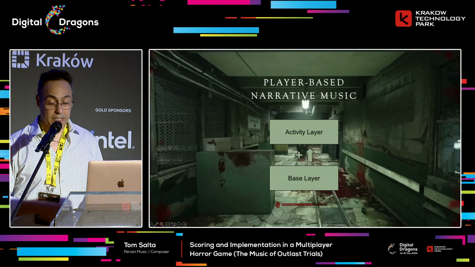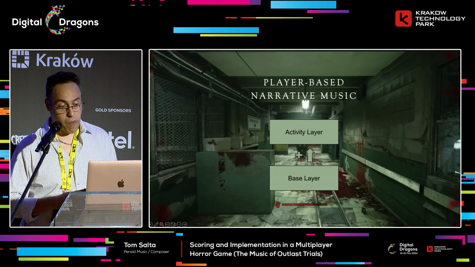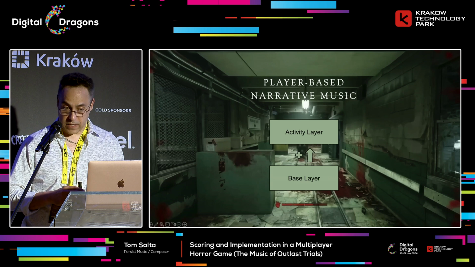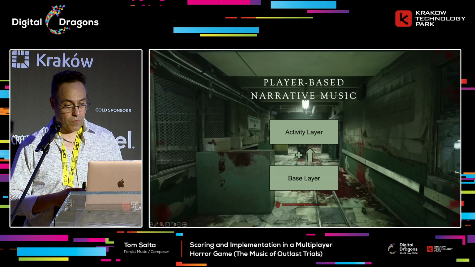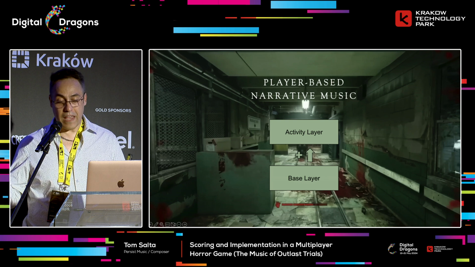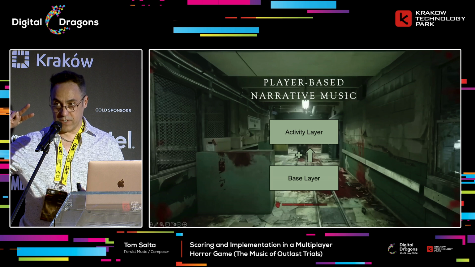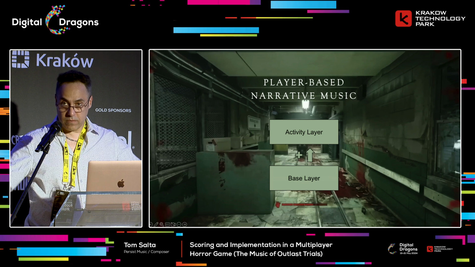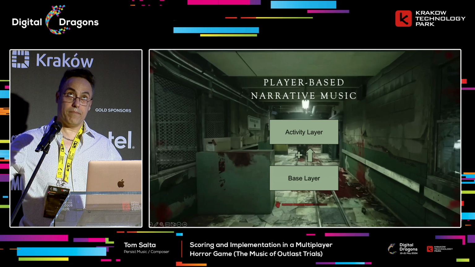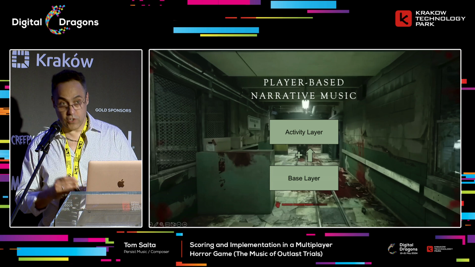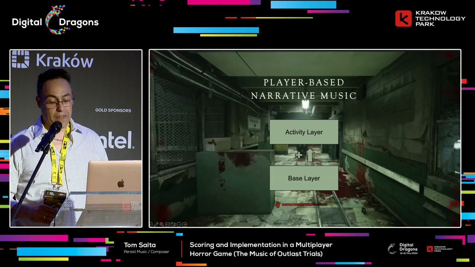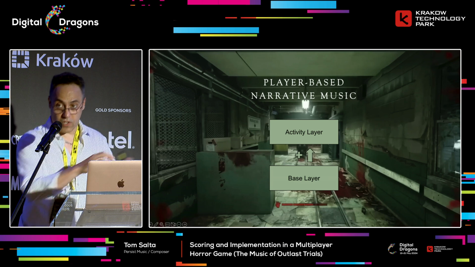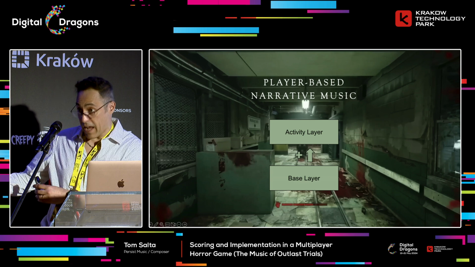Another type of music, again, it relates to multiplayer, which you'll see soon, is the narrative music. So with narrative music, generally speaking, there's two states. There's the base layer of the activity or the trial that you have to complete. And then there's the activity layer when you're actually doing it. But a lot of times you start and you stop because you're being chased and you have to hide.